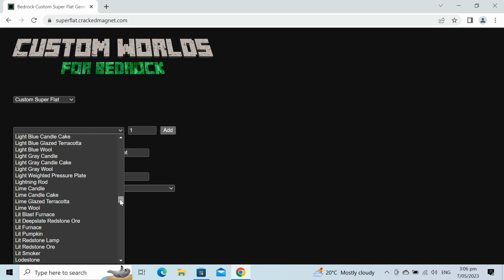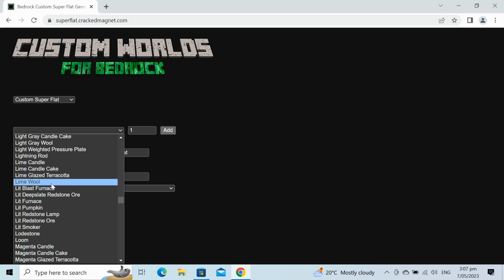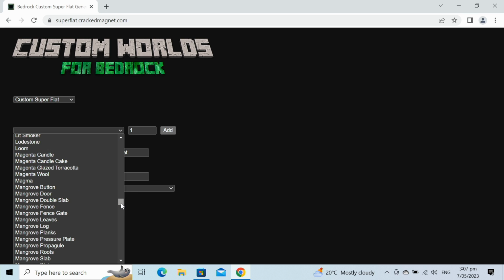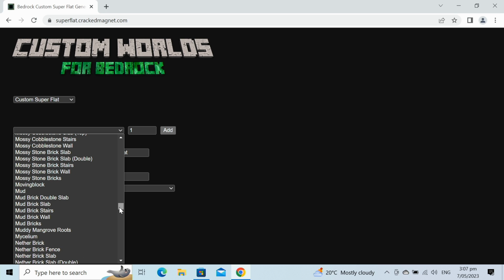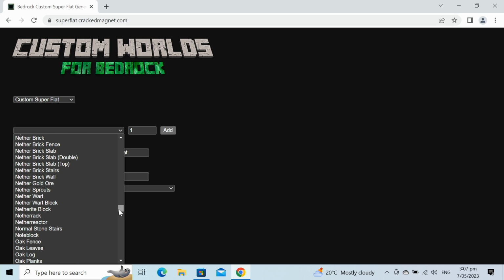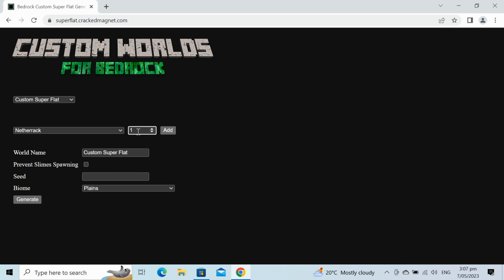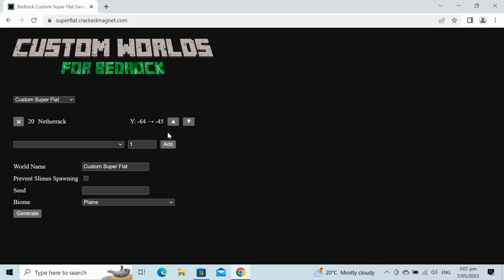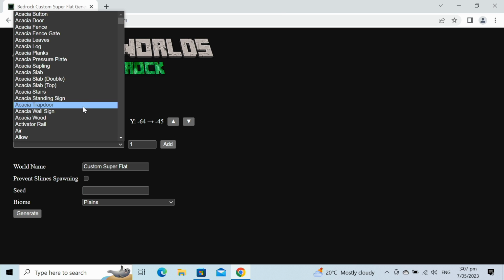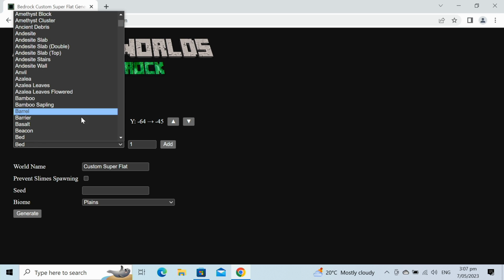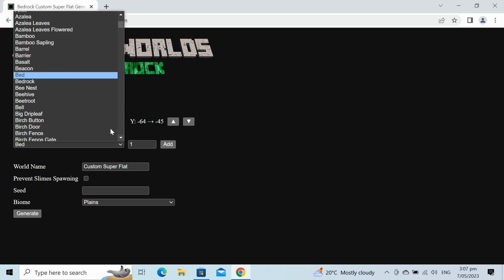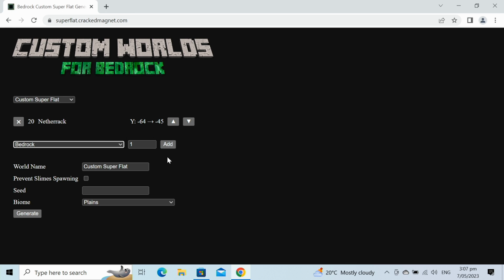You can have all sorts of things in here, even blocks that don't make a lot of sense, like these lit blast furnaces. Some of these blocks may not actually work properly, because it's not like I've gone and tested them all or anything. But you can quite happily have, let's just add like 20 netherrack and maybe some bedrock at the bottom. Now, you can obviously start typing on PC, just to skip you to a place in the list.